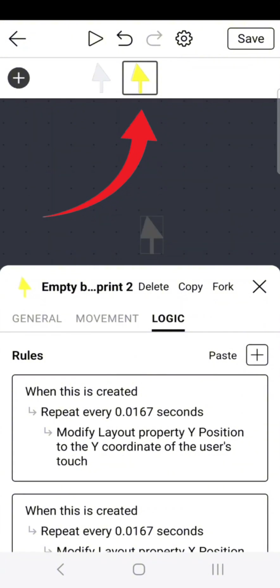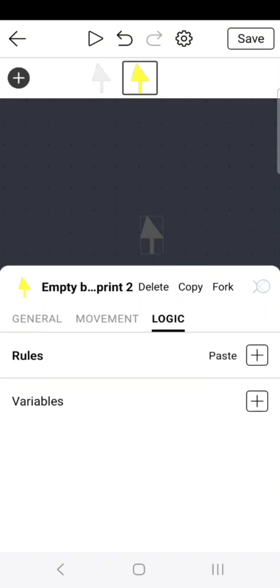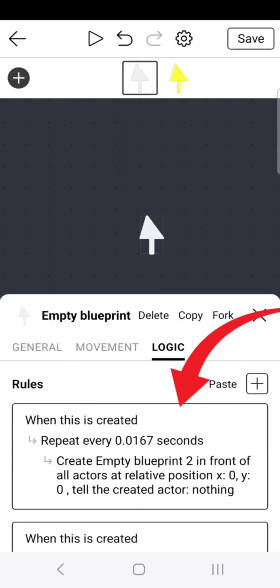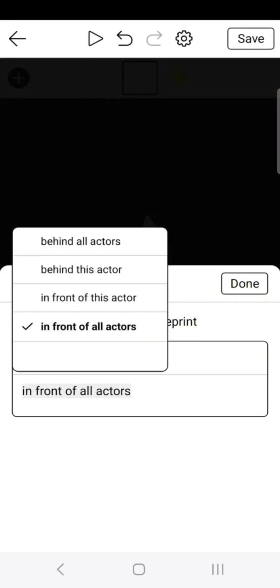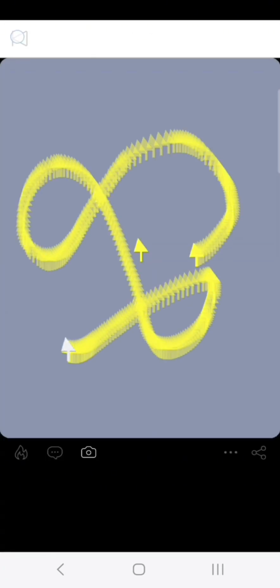That's because the particle has the code to follow the character, so we just delete that. Now, as you can see, it's following it, but something's not quite right. The cursor's still yellow. So to do that, we are going to create it behind the actor, not in front of it. Now, as you can see, the primary mouse is still white, while the trail is yellow.